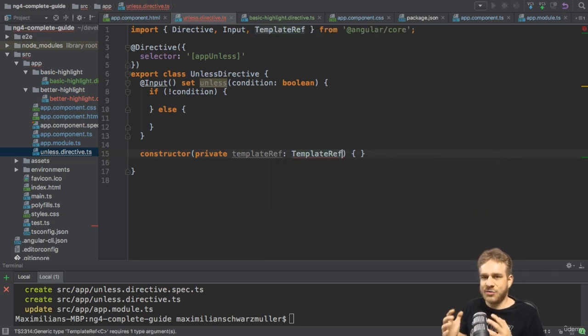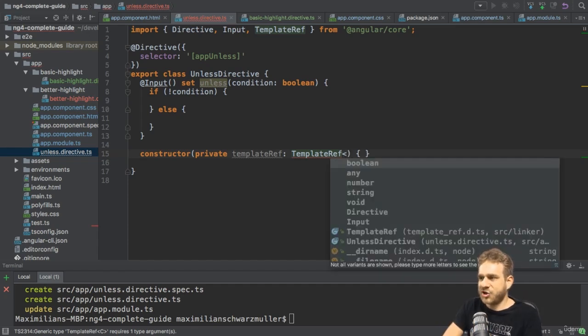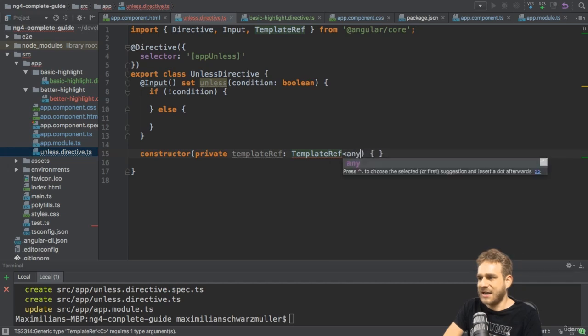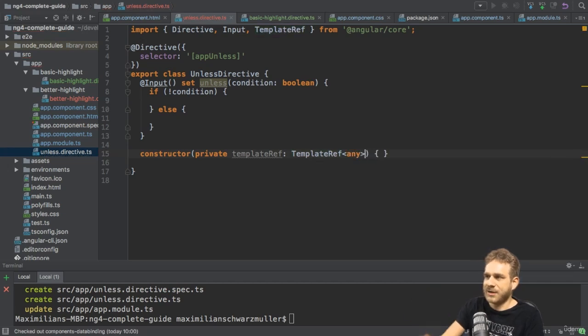So just like ElementRef gave us access to the element the directive was on, TemplateRef does the same for a template. And this is a generic type. You can simply pass any here. And we need to import TemplateRef from @angular/core.